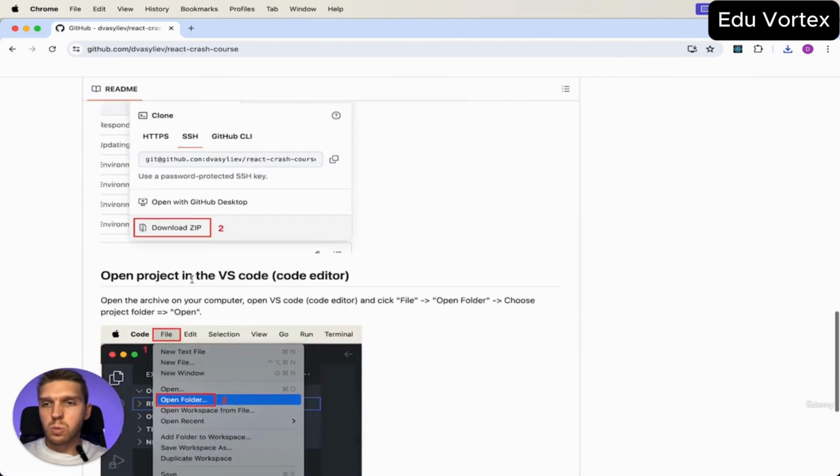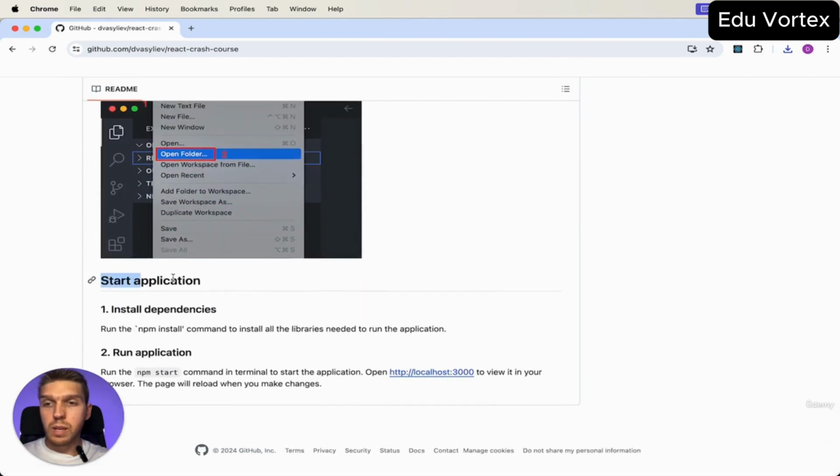And then if you want to run an application, you just need to install the dependencies using the npm install command. It will install all the libraries we used in the project, and then use npm start to run the project, and it will be opened under this URL.